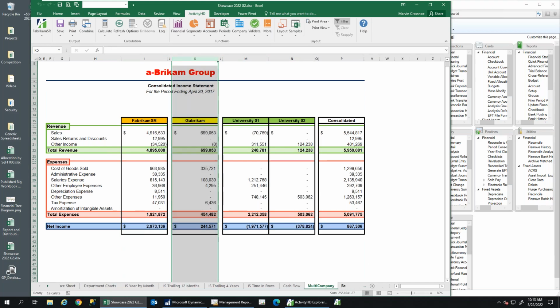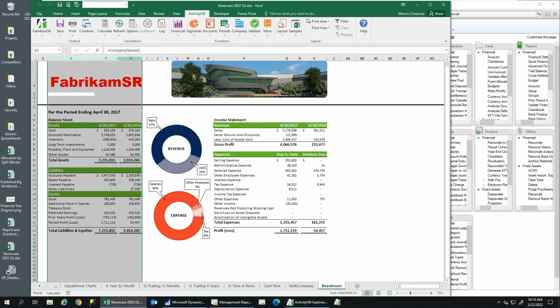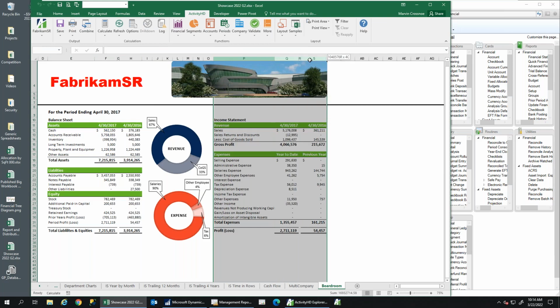And then, of course, we can do very fancy boardroom type reporting. Here is the reason I call it fancy: I have my balance sheet on the left, I have my P&L on the right, I have graphs in the middle, and a picture of the company headquarters at the top. And all of this is produced because we can put any number on any spreadsheet in any location, because ActiveReporter is just Excel with added functions.